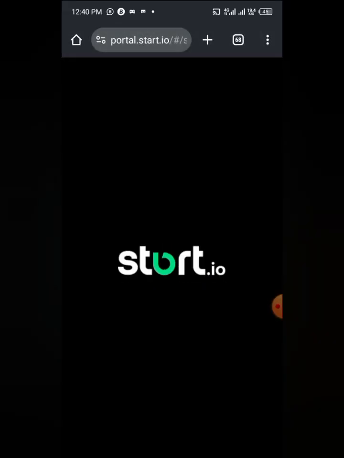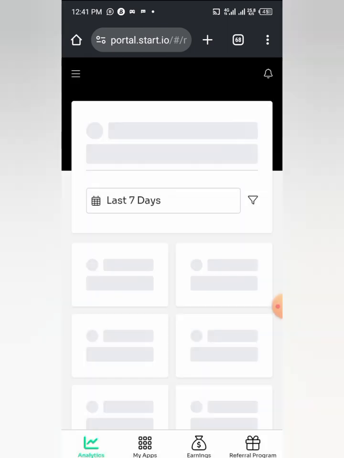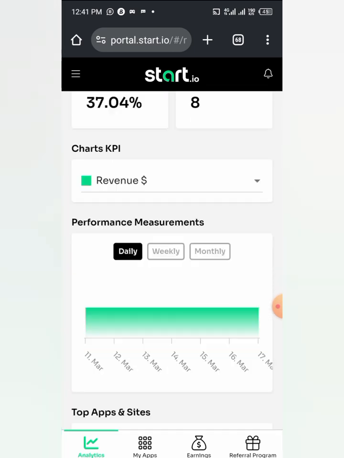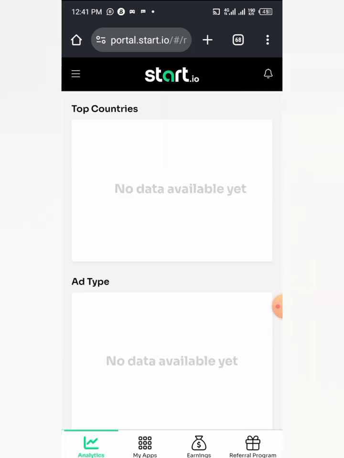As you can see, it's loading up. It's going to take me straight to my account. Let's wait for this to quickly load up. Going to my dashboard. After you've finished registering, it's going to take you straight to your dashboard. But if this is your first time registering, it may ask for other details. So this is my own dashboard.